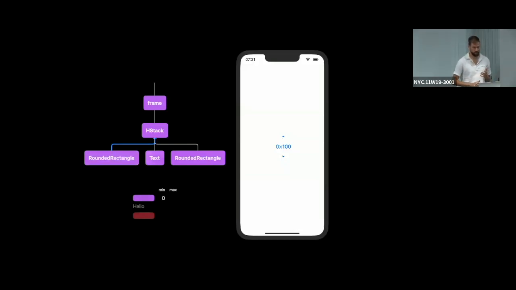Next up, the HStack is going to do the same thing for all of the other subviews. So it's going to propose 0 by 100 to the text. The text says, I only need 84 for the height, but I can become that 0 width. So that's recorded in the table. And then finally, it's going to do it for the last subview. That last subview works exactly like the first subview, and so it also has a 0 minimum width.